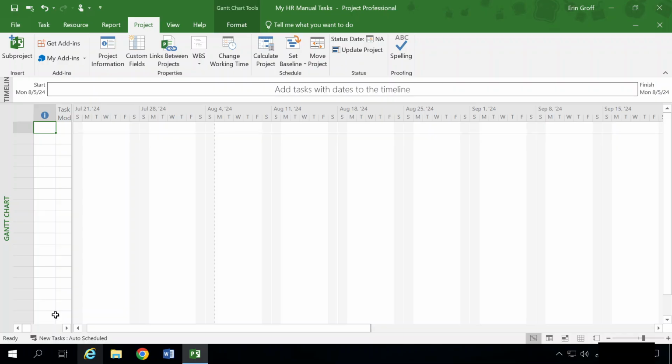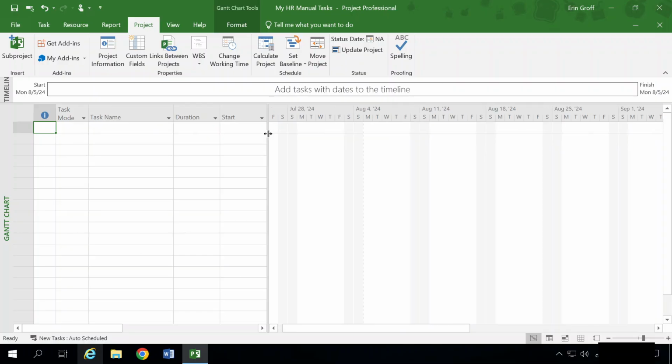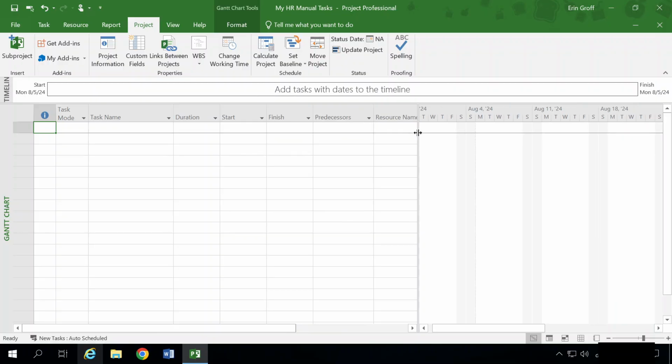Number 4, display the duration, start, and finish fields in the task entry table. We're going to position our cursor on the divider bar between our task entry table and our Gantt chart, because you can see our Gantt chart is taking up most of my screen here. So I'm going to put my cursor over until it changes to the double arrow, and I'm just going to click and drag that to the right. So you want to drag it until at least you can see your finish column. You want to make sure that's in view.